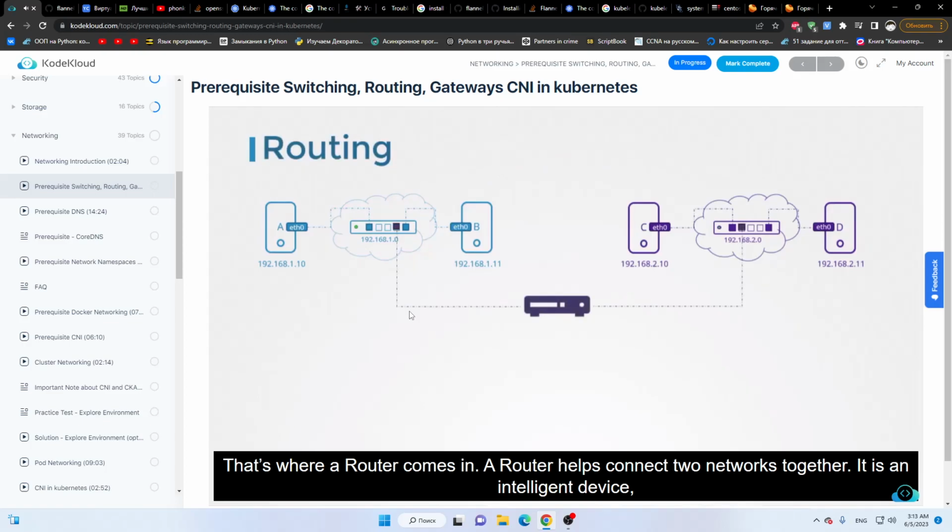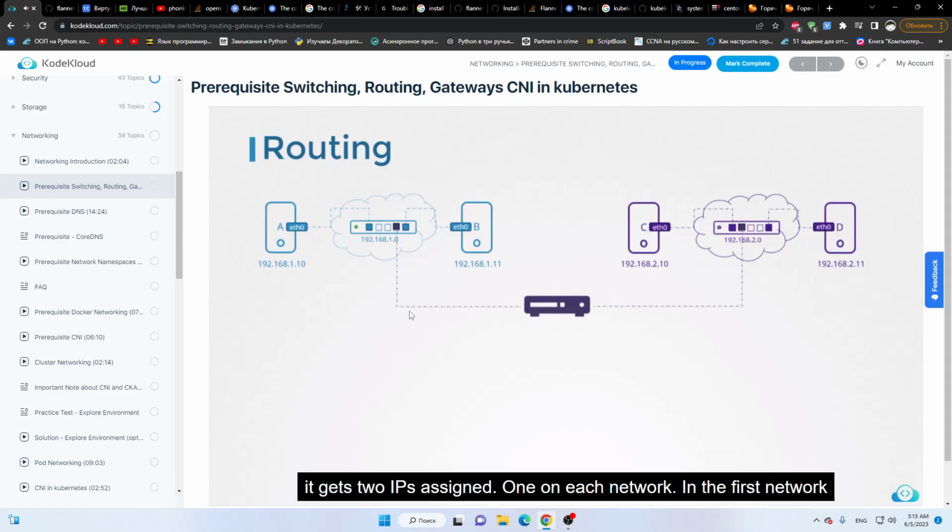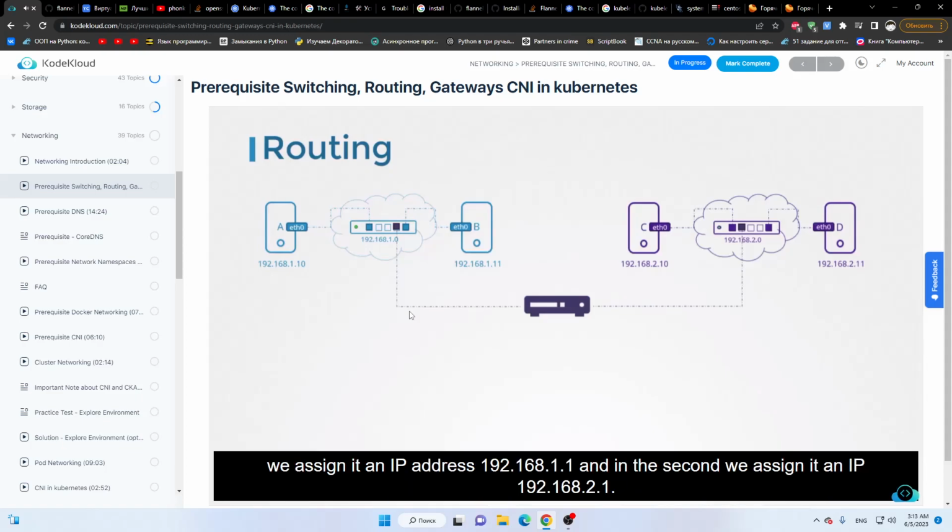A router helps connect two networks together. It is an intelligent device, so think of it as another server with many network ports. Since it connects to the two separate networks, it gets two IPs assigned, one on each network. In the first network, we assign it an IP address 192.168.1.1, and in the second, we assign it an IP 2.1. Now we have a router connected to the two networks that can enable communication between them.